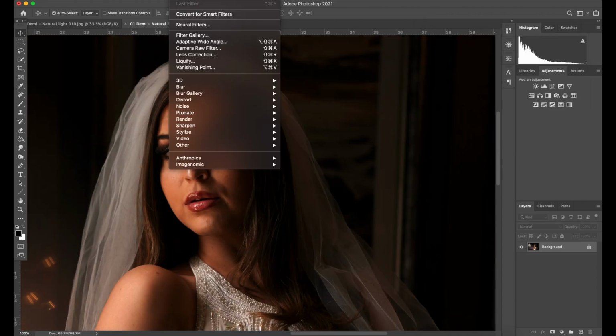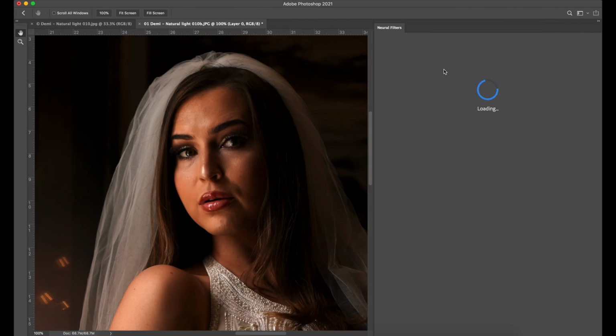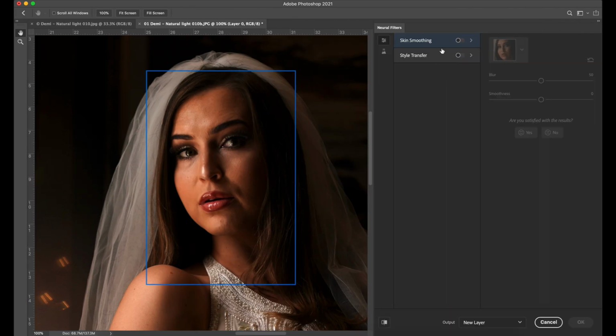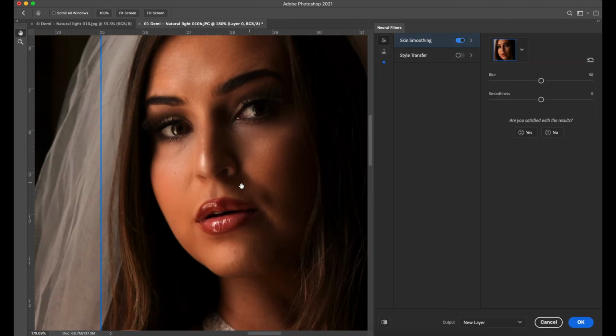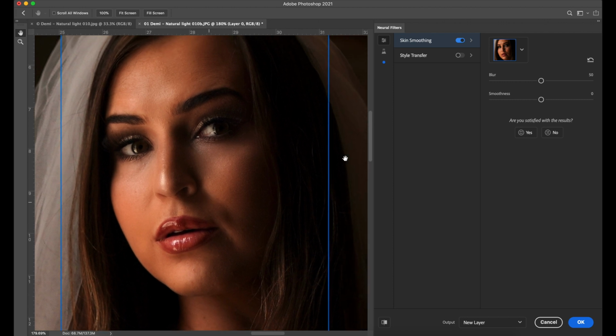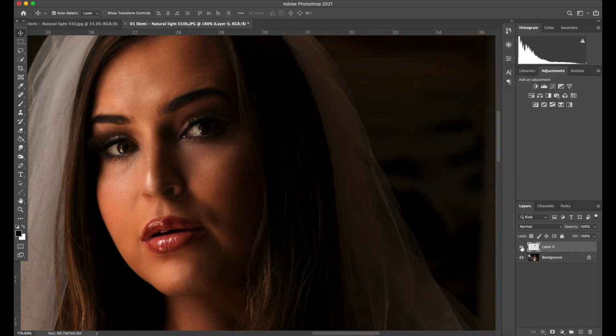So let's now go to filter, neural filters here, and we've got skin smoothing. I don't tend to use skin smoothing very much, but we can see here, let's just even push these sliders up a little bit more, and Demi, the model here, doesn't really need it. But let's just okay that, and let's just see what that has done. So that's the new skin smoothing tool in Photoshop 2021.